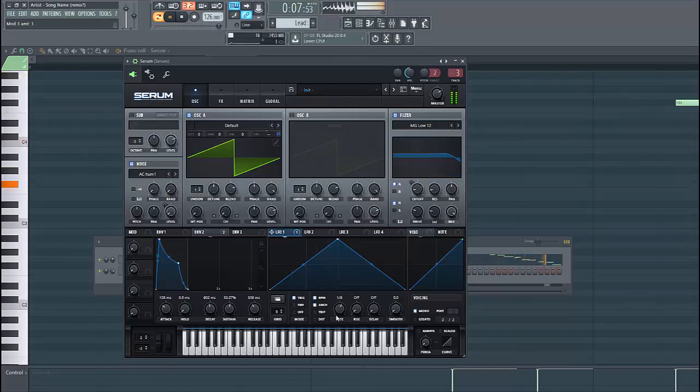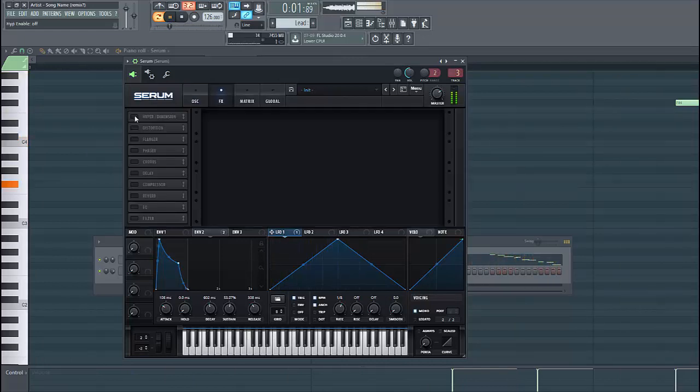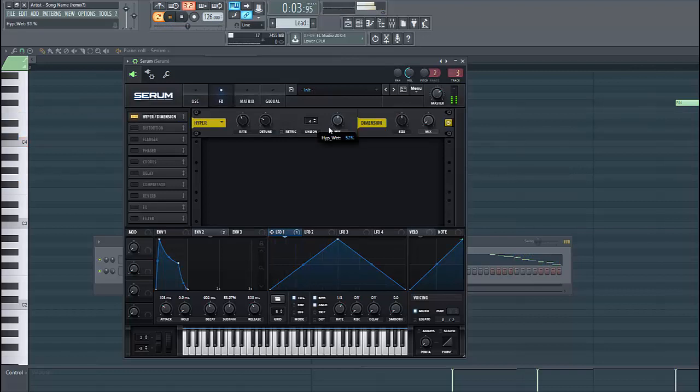So now let's head to the effects section. So first of all, hyper dimension. Mix on 50%. And then we retrig. Then give some dimension. Size a bit up. Put envelope 2 to the size. Just like this.